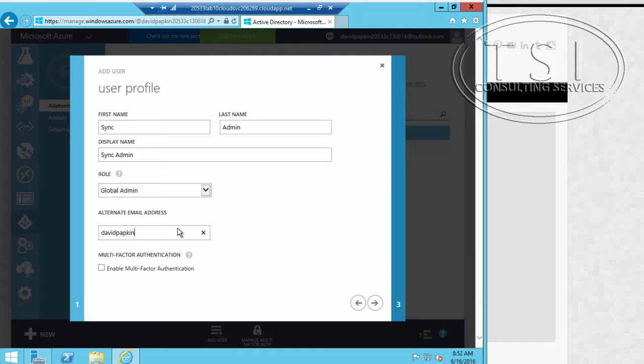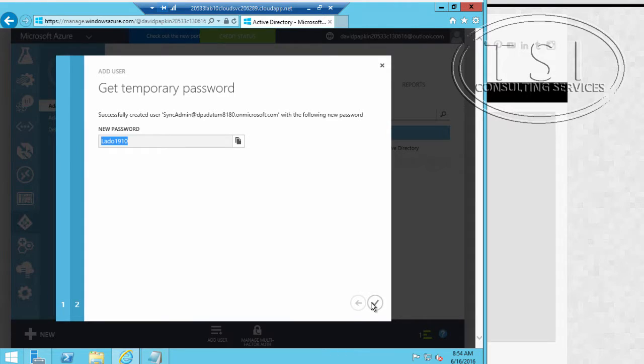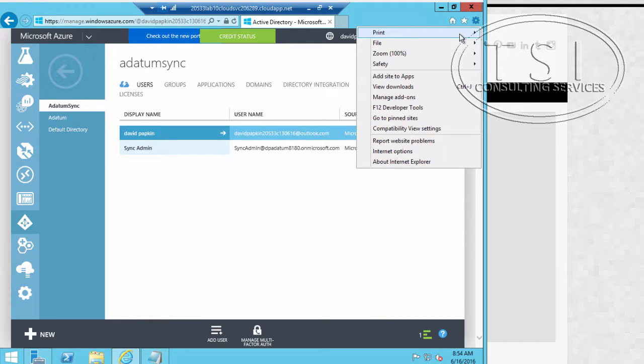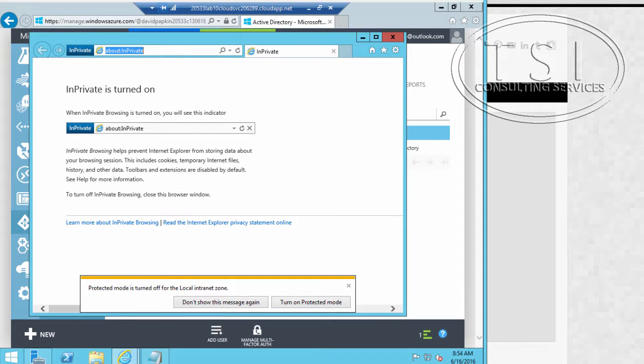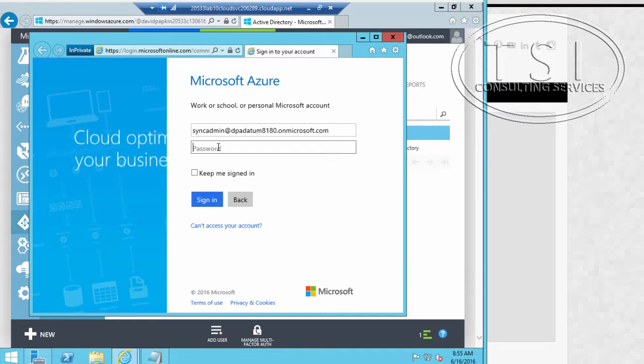This one I'm just going to use one of my accounts, and I'm not going to enable multi-factor authentication. Got a temporary password. I'm going to paste it into Notepad so I have it when I need it later. And after, under Safety, I'm going to go in private browsing and try to log in as that user. Remember, this is the password that I copied and pasted into Notepad.